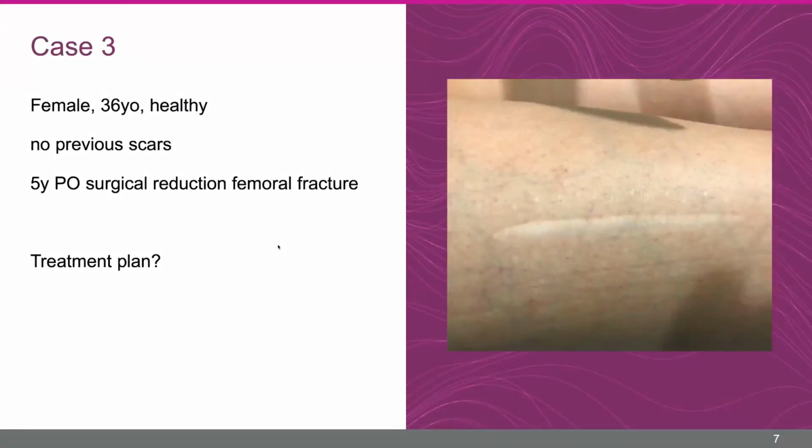Next case. So we have a female, 30 years old and healthy with no previous scars. And she has this scar on her lower limb with 5 years of evolution after a surgical reduction of a femoral fracture. So what would you do on this scar?